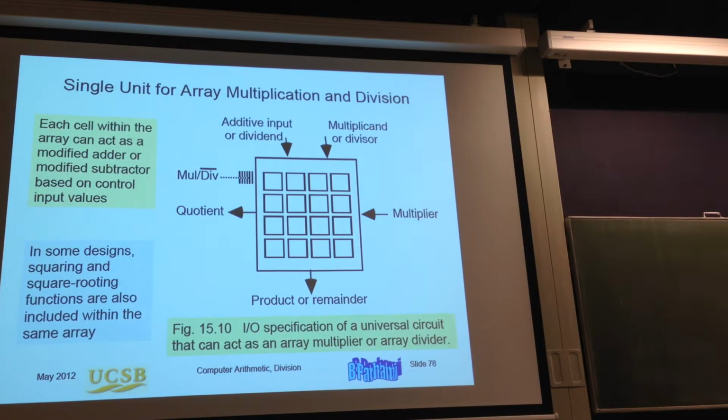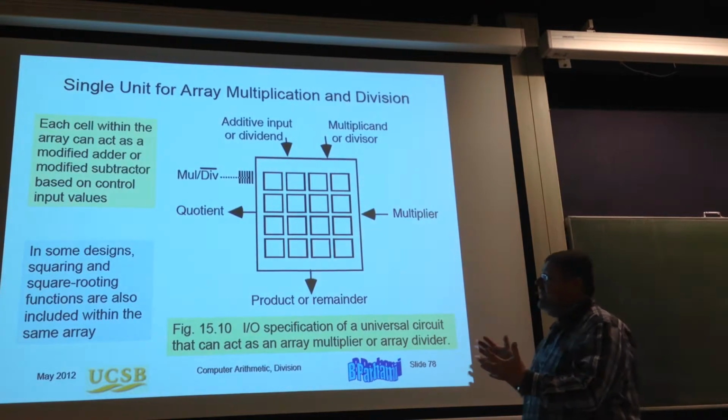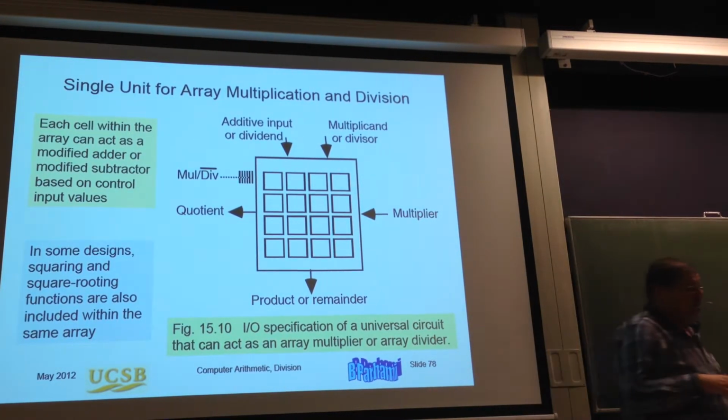This is usually the layout in a processor. And you have it like a box and you use it one way or another. Okay.